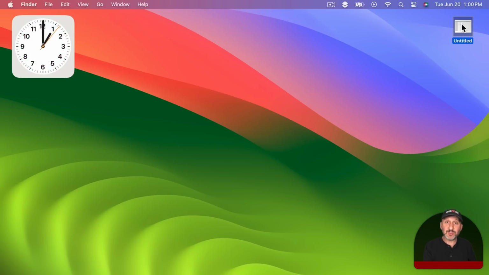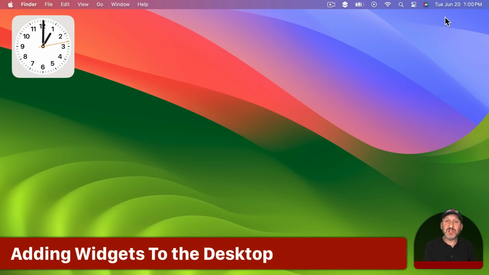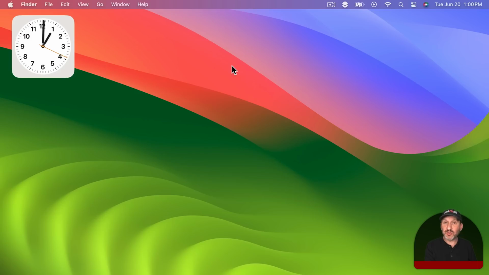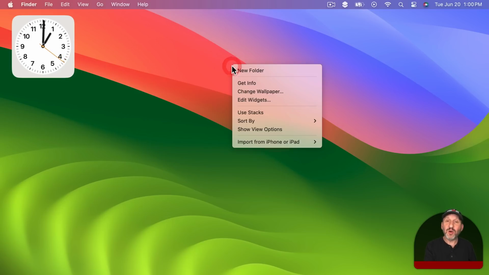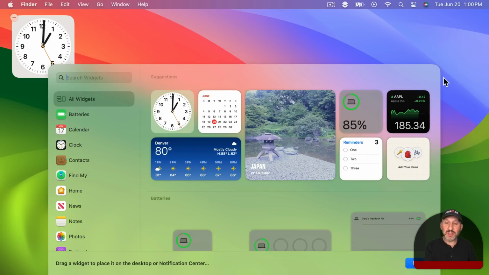So let's look at what else we can do. Instead of using Notification Center to bring up the Edit Widgets control at the bottom, I'm going to control click, two-finger click on a trackpad, or right click on a mouse on the desktop and choose Edit Widgets. And this brings it up without invoking the Notification Center here on the right. So now I'm free to deal with what's here. So let's add something else. Let's add a photo widget.